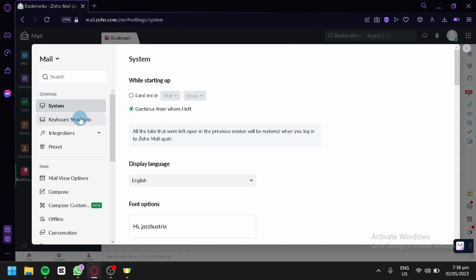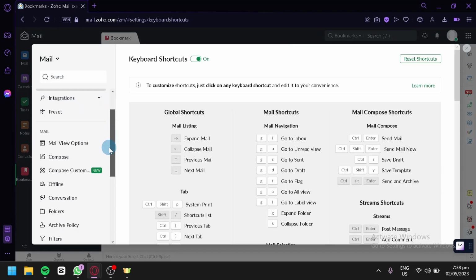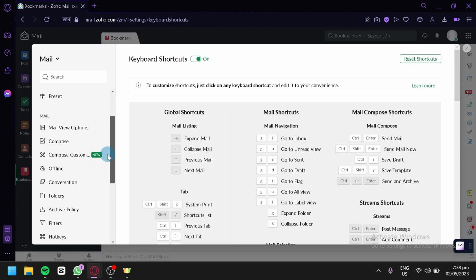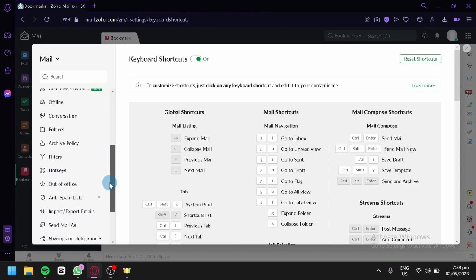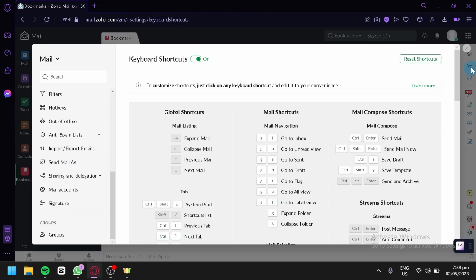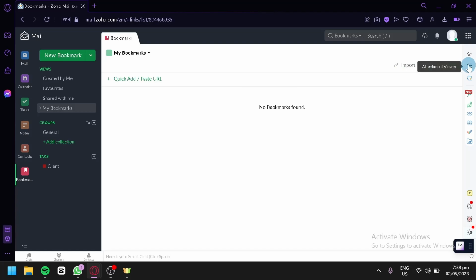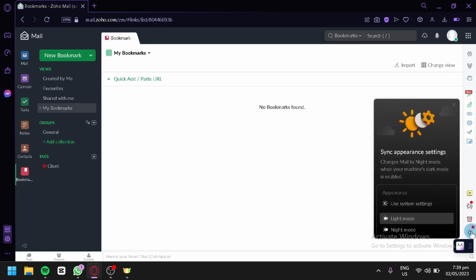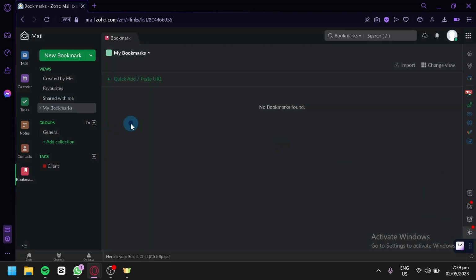You could edit settings for the system, keyword and shortcuts, integration, presets, mail view options, compose customs, offline, conversation, folders, and many more. There's also other things over here like attachment preview, calendar, widgets, Zoho Desk, CRM, meeting, projects, and work drive over here. You could also add a sticky note, project updates, reminders, and you could also turn on light mode and night mode in the section over here.